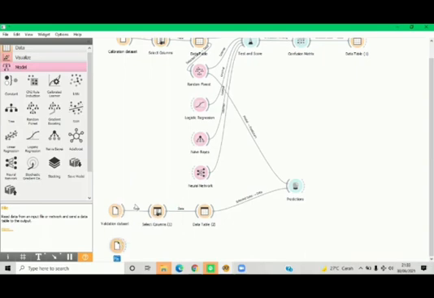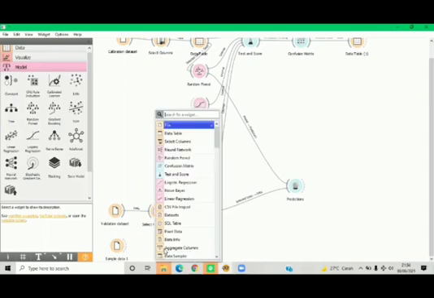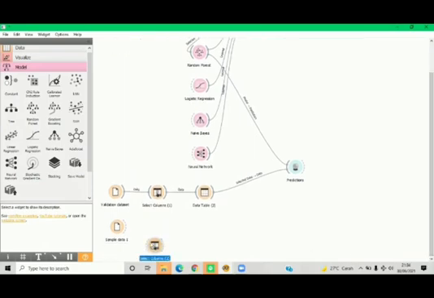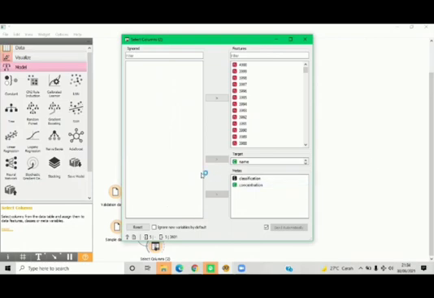After that, add select column on the right and down side of sample data 1. After that, connect the sample data 1 with select column. After that, click select column twice and ensure name is in the target column and classification and concentration are in the metas column. After that, click close.